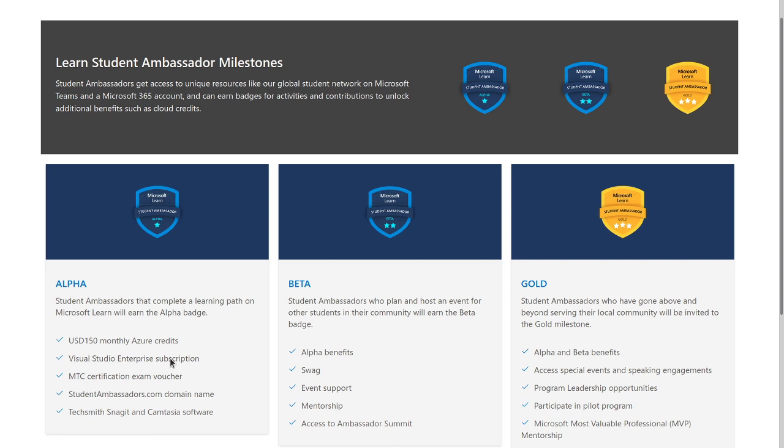Moving over to beta, you all have the alpha benefits. Once you actually host an event in your community, it should have some minimum criteria, like around 15 to 30 students present in the event, and it should have some upliftment of the students. That's how you get promoted to beta, and then you're going to get swags from Microsoft, and also event support, mentorship, and obviously access to the Ambassador Summit.